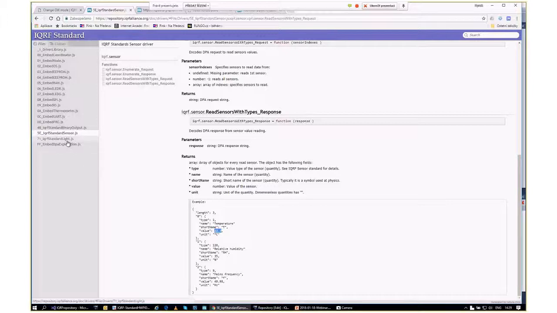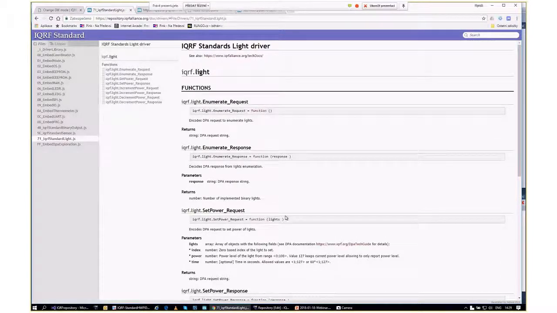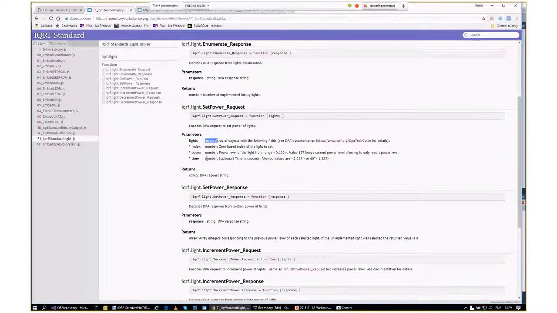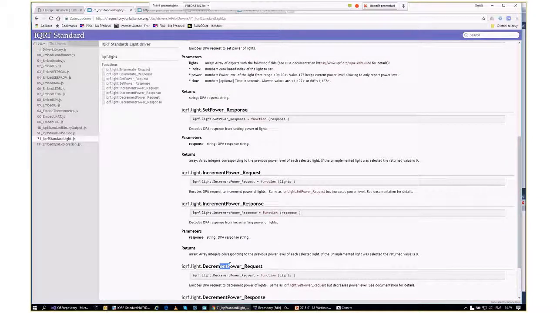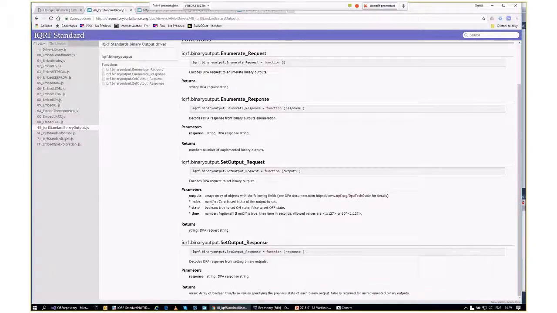The same applies to the light, for instance. If you want to play with the lights and set the power, you just pass the array of objects and say which light you want to control, which power, and optionally, if you want to switch it on just for a certain time. That's all you do. The same with incrementing or decrementing power. Binary output standard is very similar. All you do is just set the output. You pass the array of objects in JavaScript: which output, which state, the time. And the routine does the coding for you, and on the way back, it decodes for you in the response.